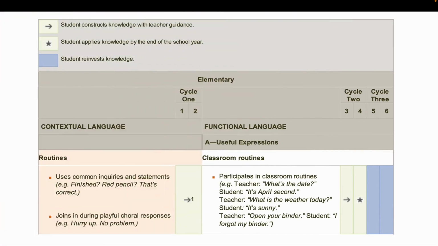All right, so what does the progression of learning look like? Well, you're going to see on each page there's a funny kind of chart table like this. And you can see here the nice legend. If there's an arrow, it means you're introducing it and you're starting to build understanding with the students. So that's being introduced. And if there's a star, the students should be so familiar with it that they're able to apply it by the end of the school year.